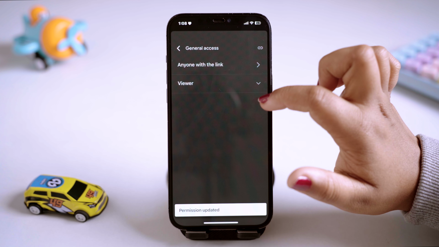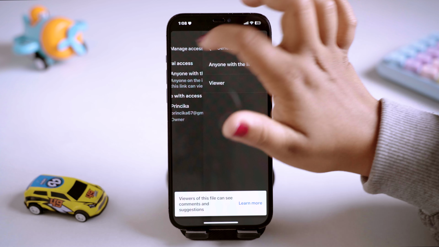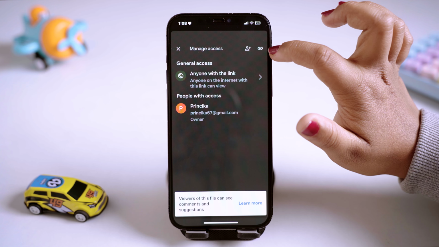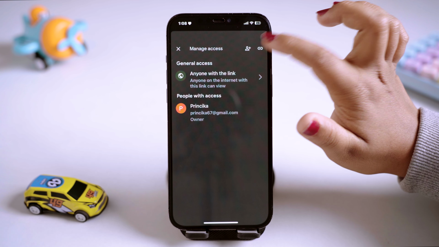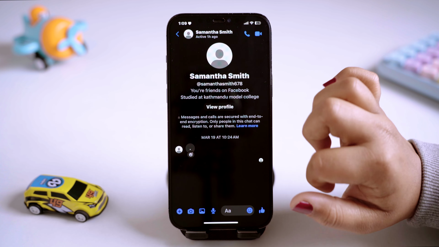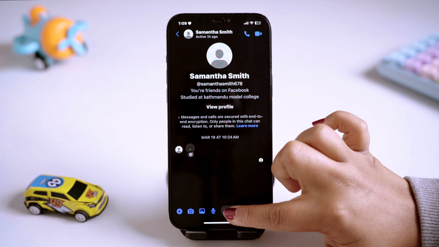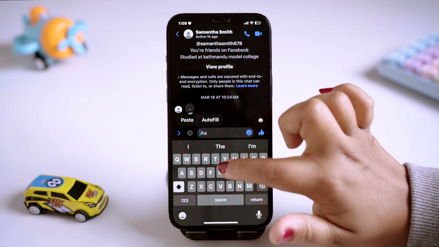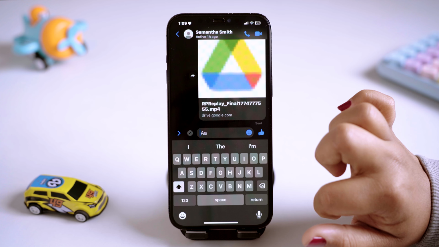So after you have updated the permission, go back and tap on this link icon that you can see right here and copy the link. Just like this. Now go back and open your Messenger. Then in here, open the chat that you want to share the video to, just like this. And then all you have to do is long press on your chat and paste down the link and then send this link to them just like this.